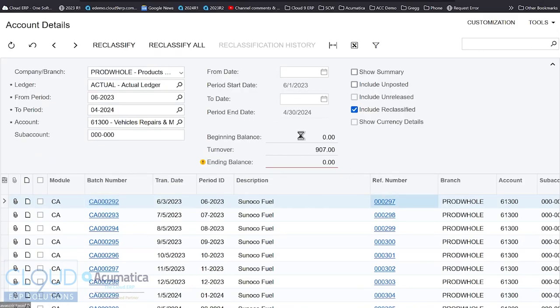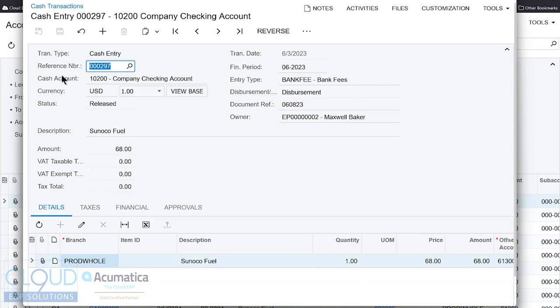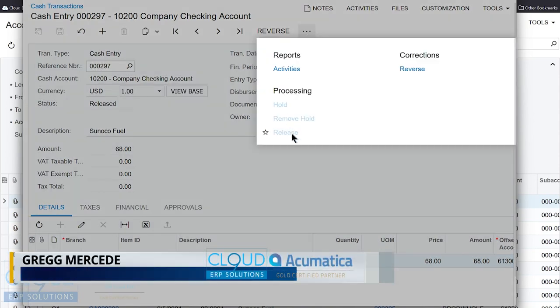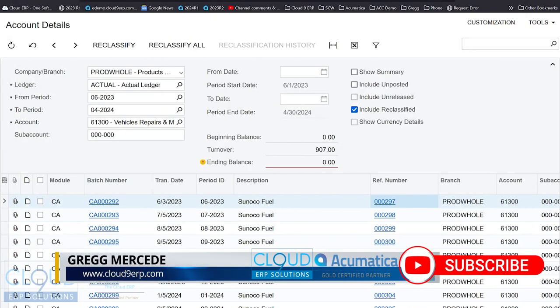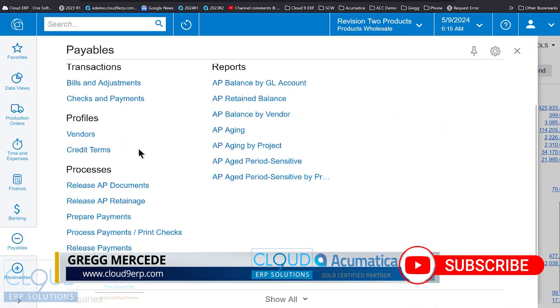If I open up the actual source transaction, in this case, it was a cash entry. We downloaded our credit card into Acumatica, and we updated our account with the appropriate expense. And again, it went into vehicle repairs and maintenance. We don't have reclassify here, but we do have reclassify. If we go back, we have it under payables.